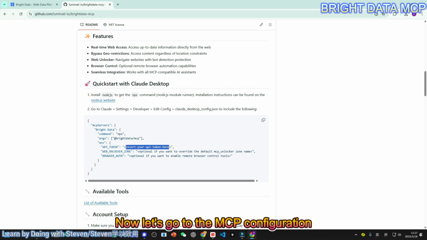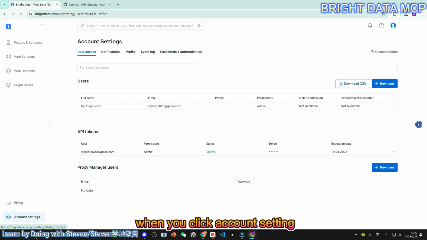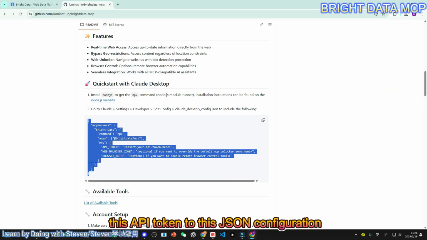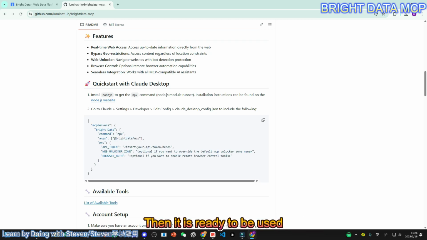Now let's go to the MCP configuration part. First of all, you can go to the GitHub page of Bright Data MCP. In here, you are going to see there is a configuration guidance of the MCP JSON file. Here, what you need to pay attention to is the API token, where you should get from your profile page in Bright Data official website. In here, when you click account setting, you're going to see this API token part, and you can just get your API token here. What you need to do is to combine this API token to this JSON configuration. Then it is ready to be used.